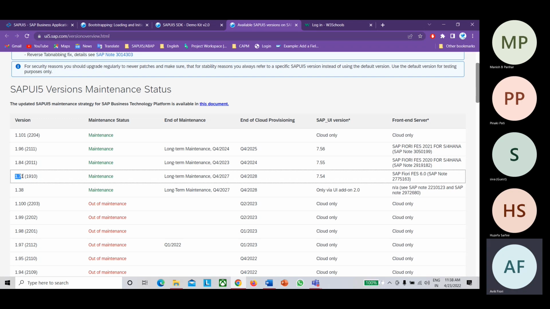Now let's say the client wants to migrate. Then the 7.55 version needs to be installed. But for sure you need to check your SAP system also, whether it's S4 HANA 2020 or something like that. You got it right, guys, what I'm trying to tell?